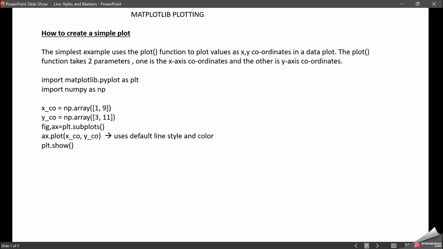Hello friends, welcome back to the Python programming session. In today's session, let's see the different parameters available in the plot function. So friends, we have seen a simple line plot which we have plotted in Matplotlib by using the x coordinates and the y coordinates. So there are other parameters in the plot function which we will look into today.